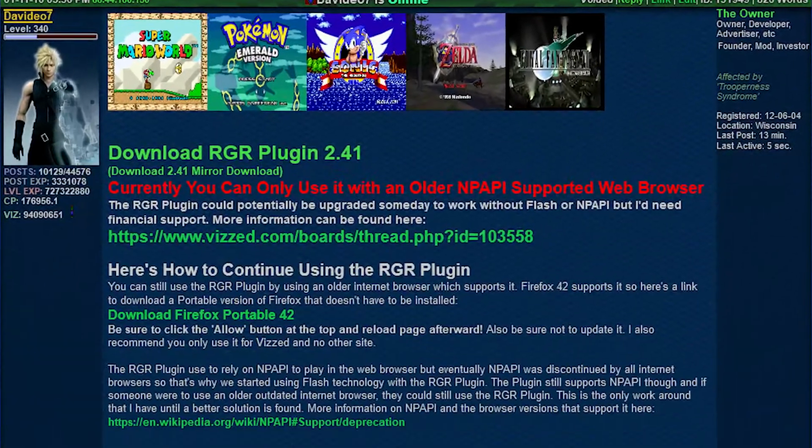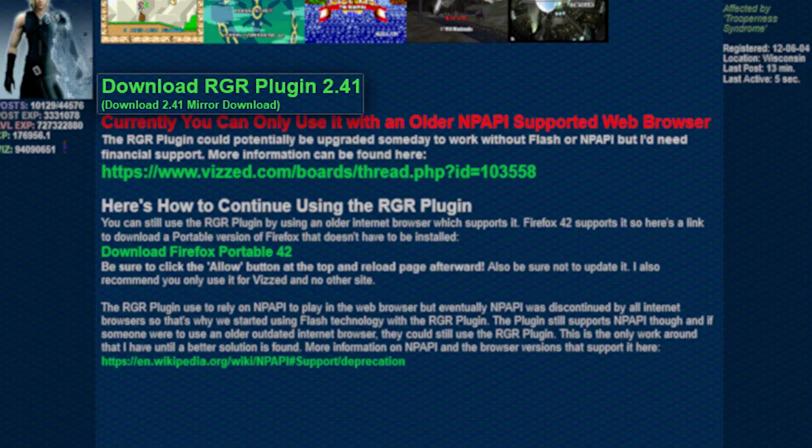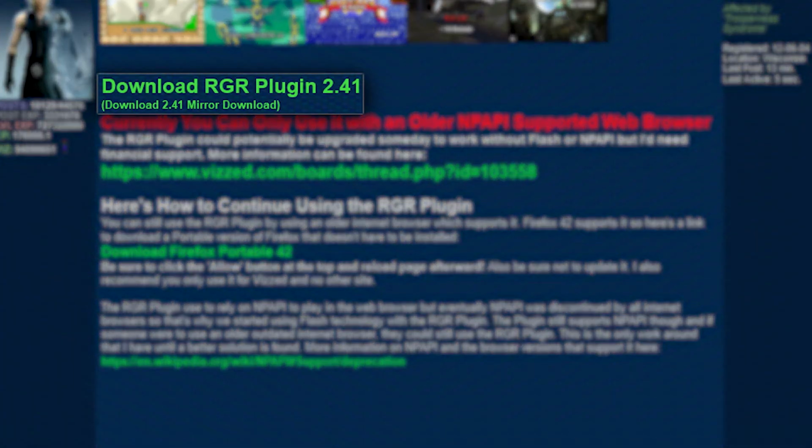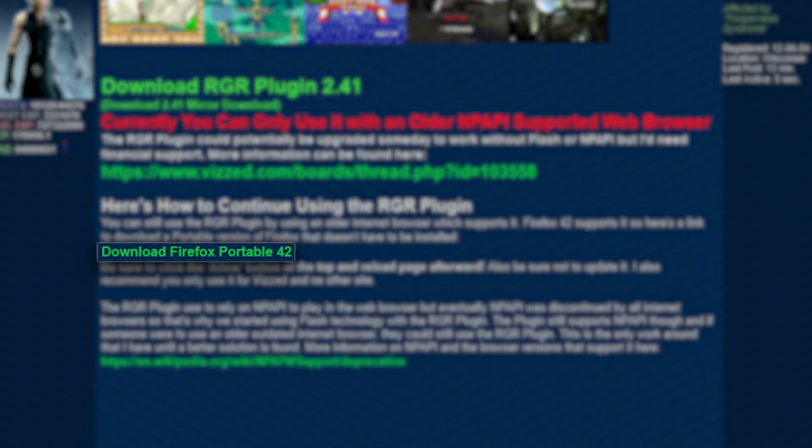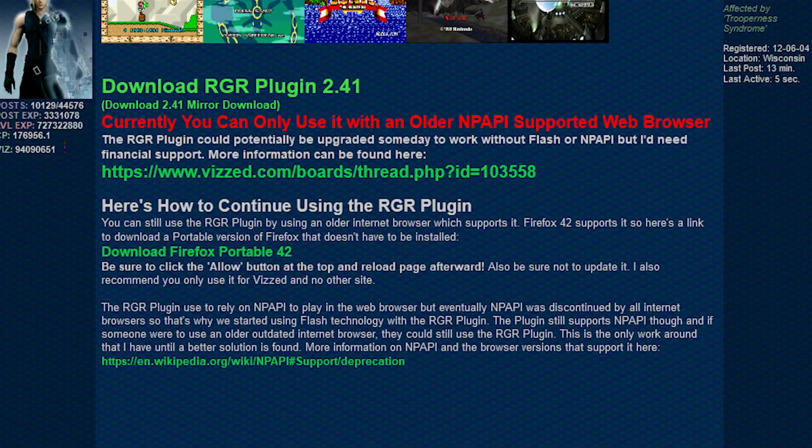So first you want to go to Vizzed.com/RGR plugin, and then download the RGR plugin 2.41. Now, in 2021, Flash has been discontinued in all browsers, so you have to use an older browser. In this video, I'll show you how to use Firefox Portable 42, which can be downloaded from that same page.